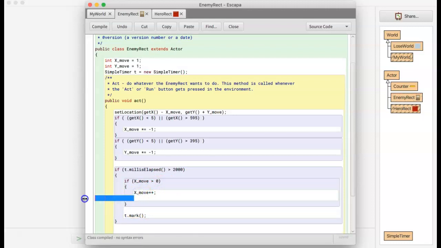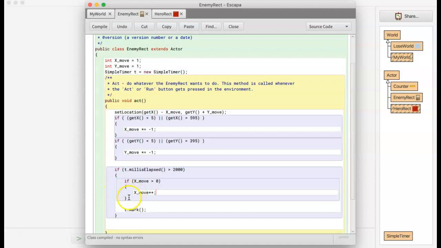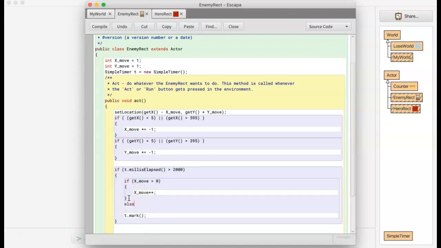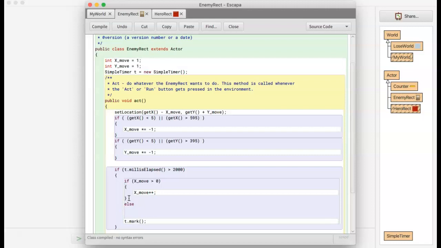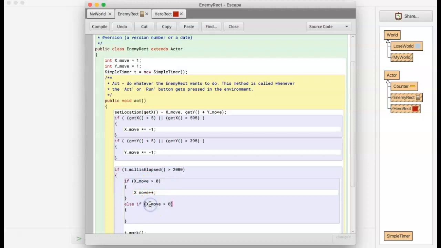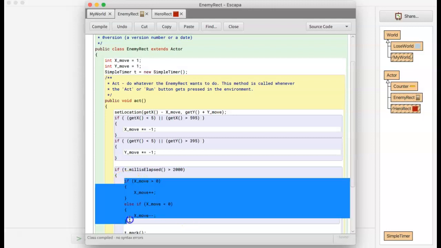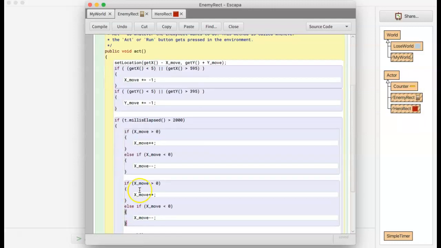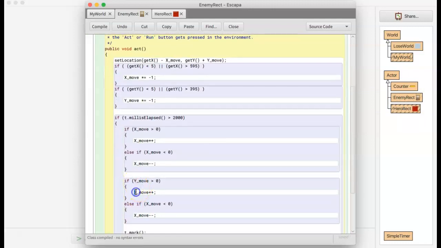So if the xmove value is currently positive, I'm going to add to it to make it even bigger. But else, I'm just going to put an else, which means if the xmove value is negative, well then, to make it faster, I'm not going to add, I'm going to subtract, like that. And I want to do the exact same thing for the ymove value as well.